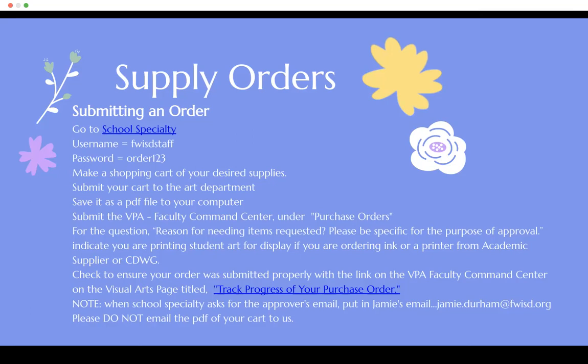One thing some people sometimes forget is you need to check on that track your progress form. That is on the faculty command center under the visual arts page. You want to make sure it's submitted. Sometimes months later, people will say, oh, I submitted an order, but then it's not there.